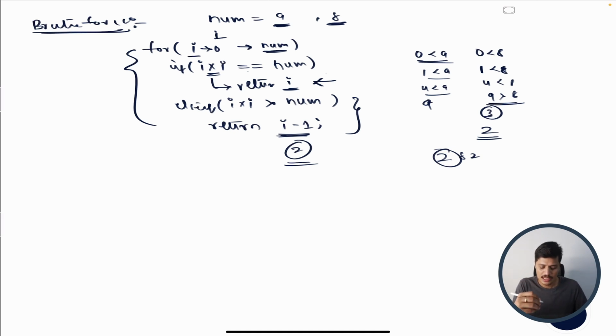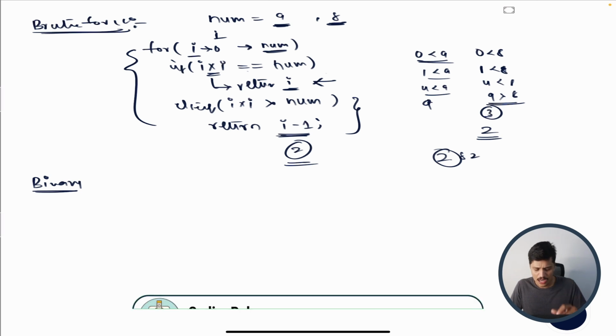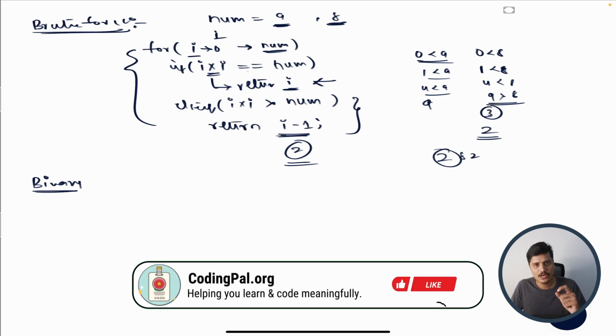Now here is where we can think of bringing down the number of iterations that we have to do for finding the square root. That is where the binary searching technique comes into the picture. So I will clear out the screen and I'll try to explain how we can approach this problem from the binary search perspective.